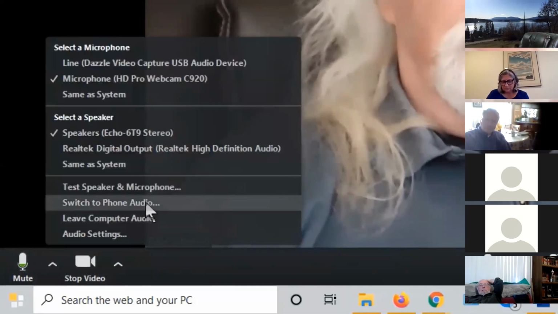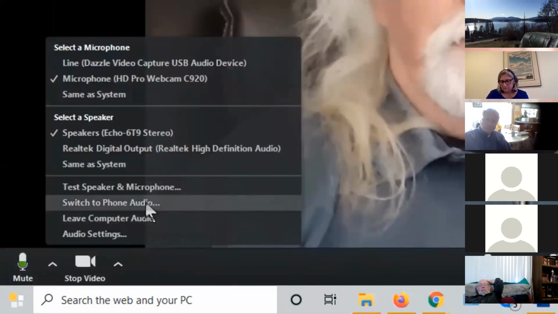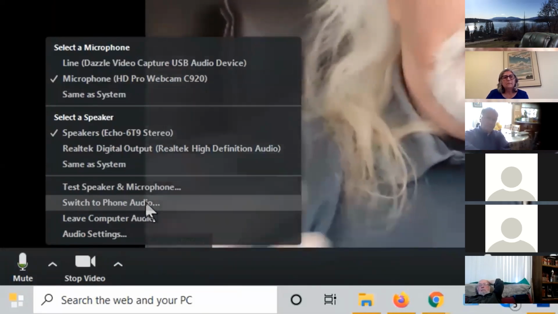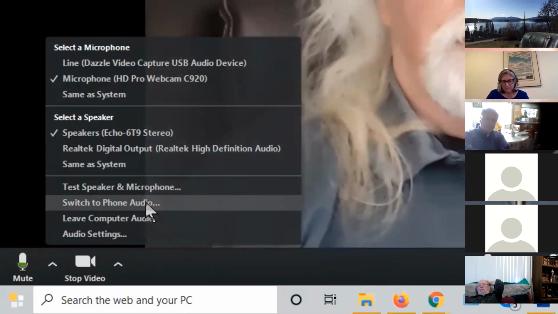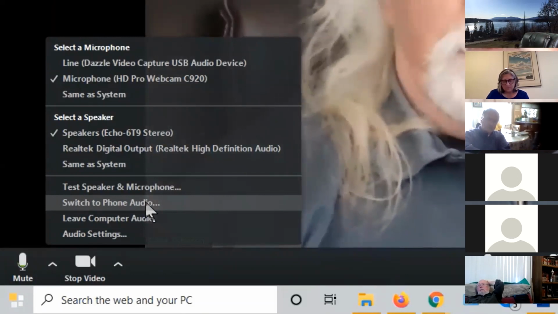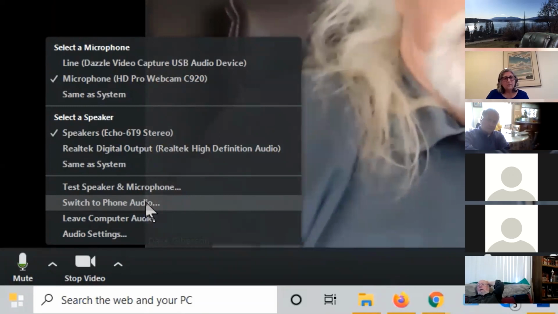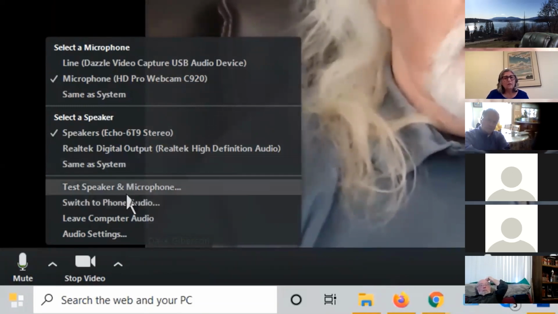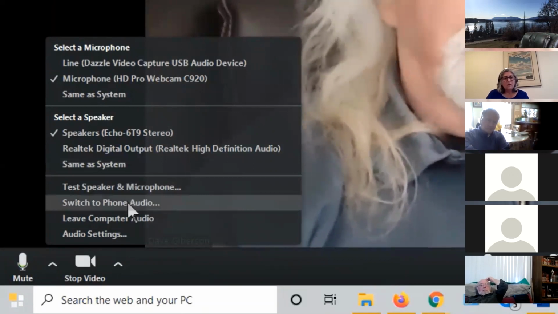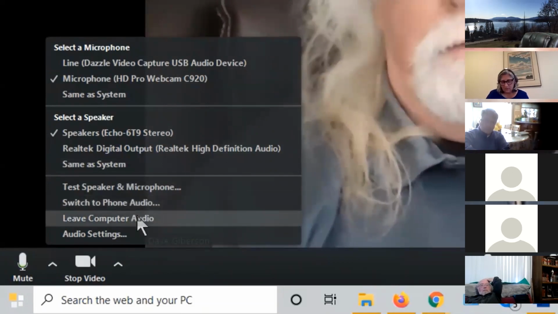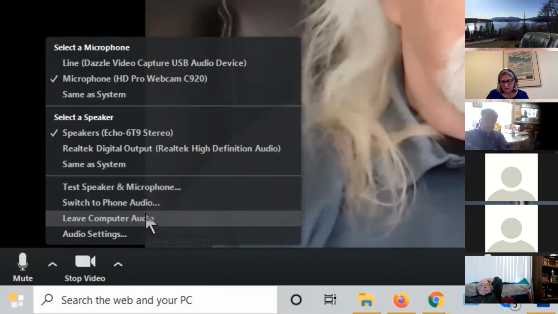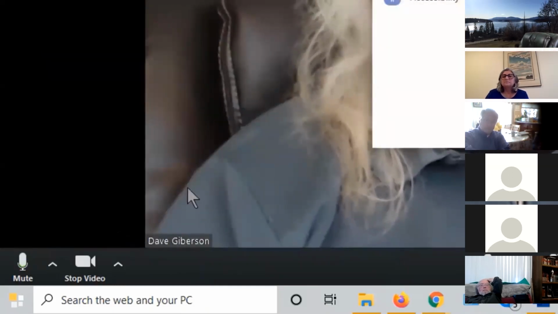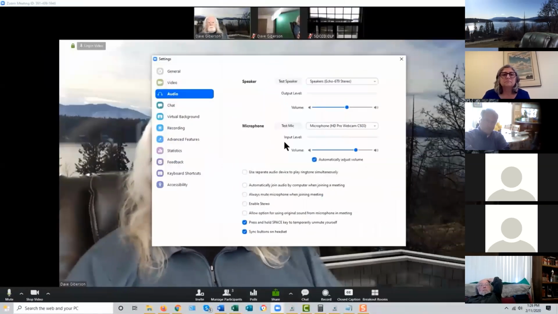You can switch to phone audio. There are 2 options for audio in Zoom. One is computer audio, voice over IP through Zoom itself. The other is to use your phone, either your smartphone or a desk phone, to both speak and hear the audio. The vast majority of the time you'll want to use the computer audio, unless you don't have speakers attached to your computer. You can also change audio settings at any time.